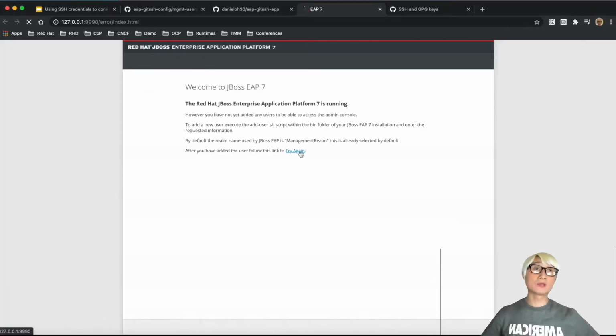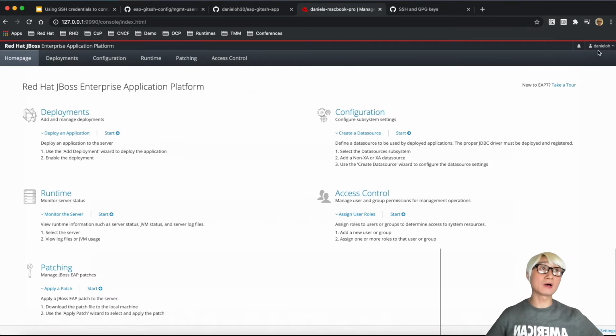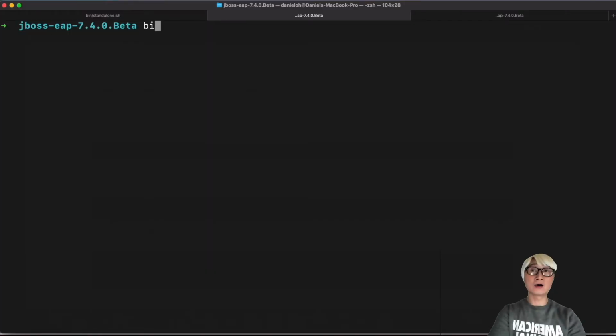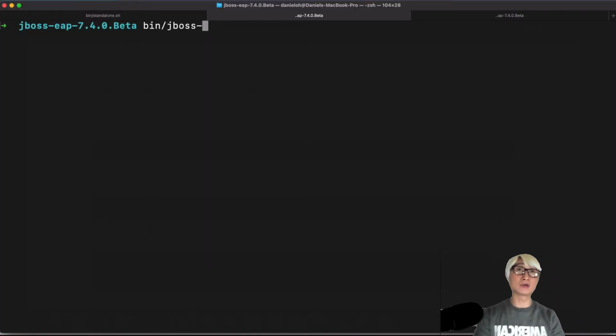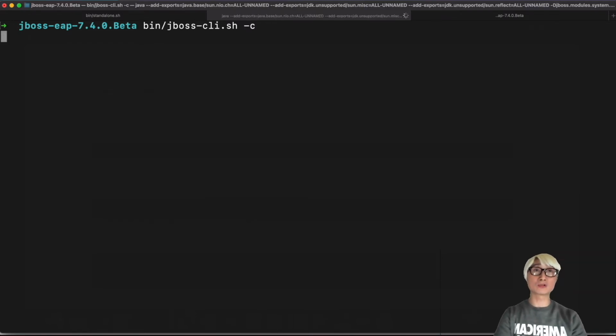And also, let's try one more time to access the admin console. We can log in with Daniel O, because the new shared configuration in the project already has the user credential for management. So this is the way to connect to a Git repository using SSH credentials.